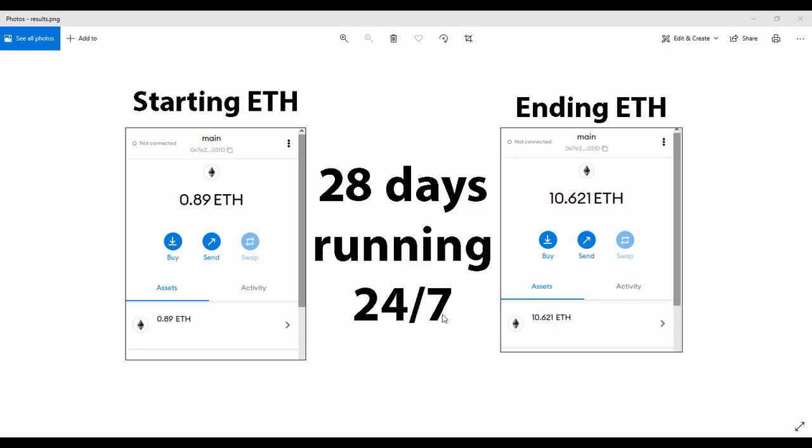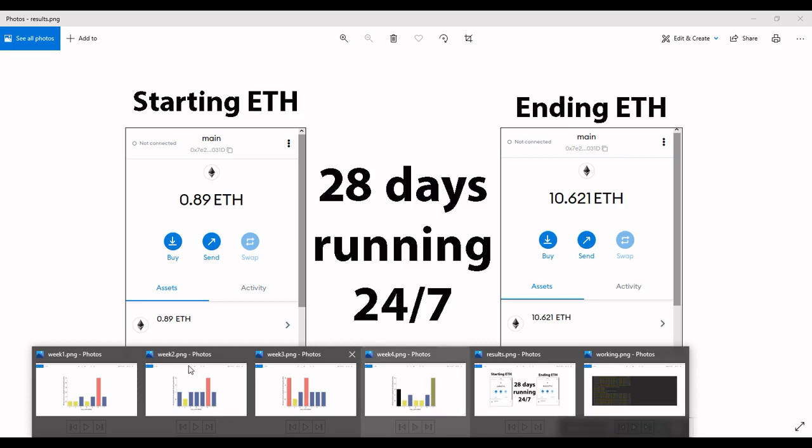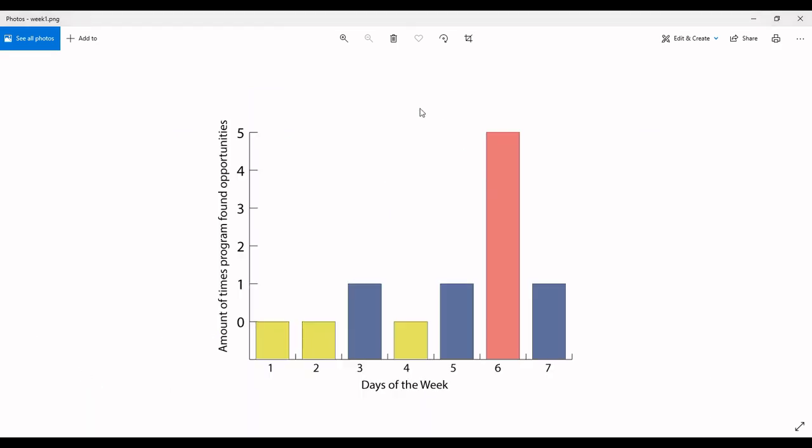Now since it's a JavaScript bot, it actually runs in any kind of web browser. And I'll show you how to configure those settings and how to run it. I made a few graphs. I love making graphs. So this basically shows you how this bot kind of works.